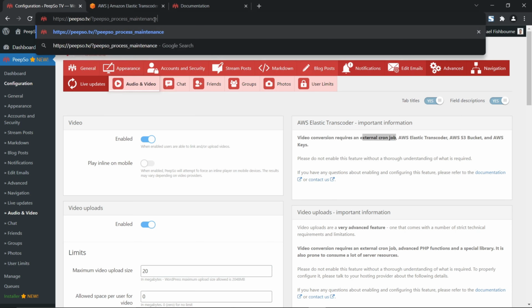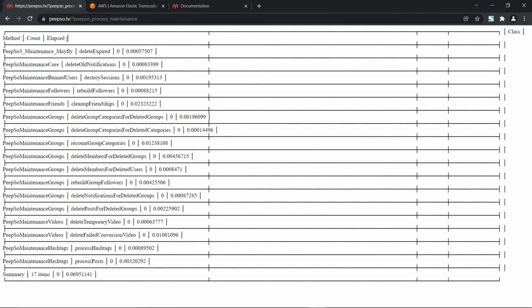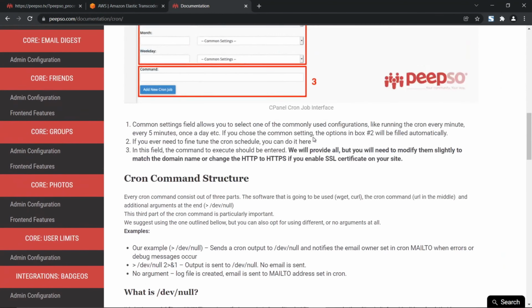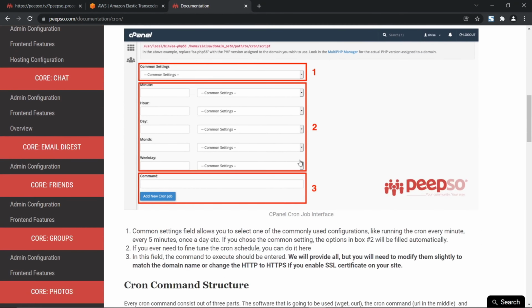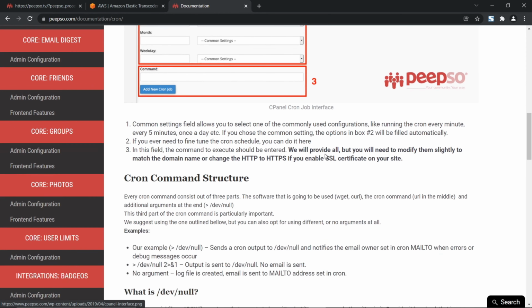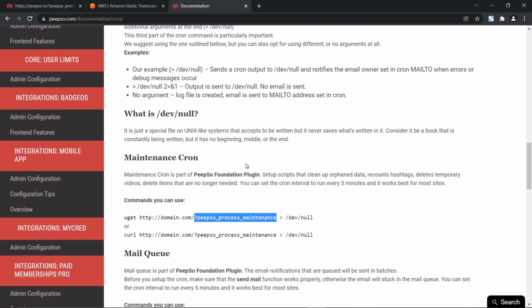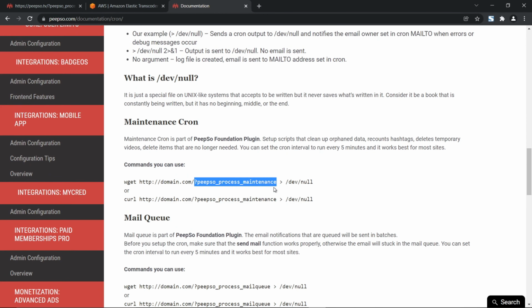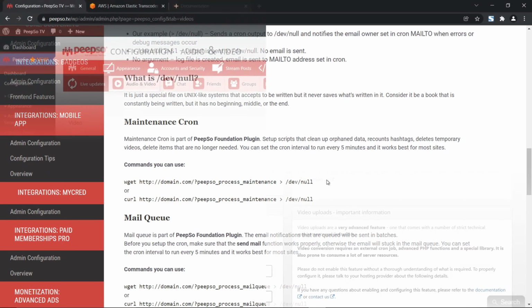Now I'm going to run the PeepSo process maintenance. And you can see here that cron job has been run, and this is all the information that cron job tried to do. Setting up the cron job within the control panel will be a subject of our next videos, but for now, to speed things up, we are going to simply trigger them manually.